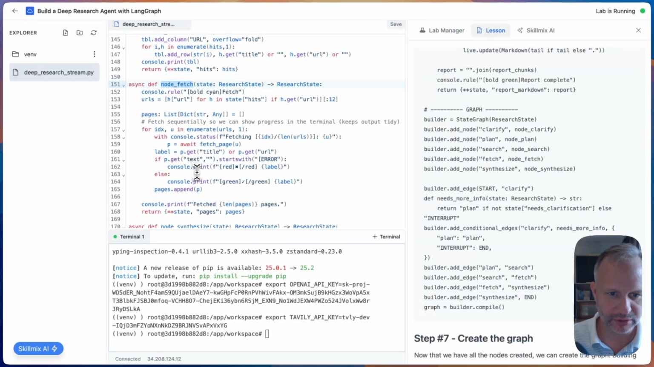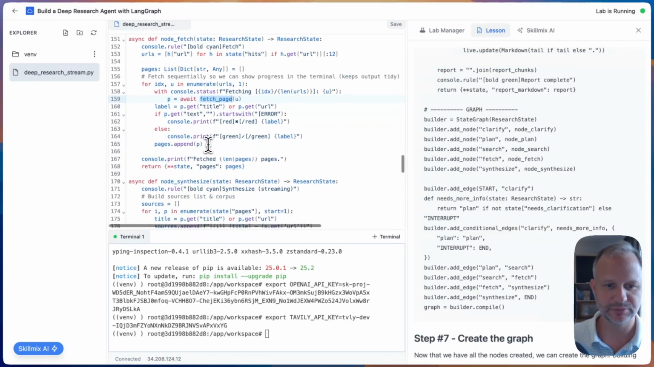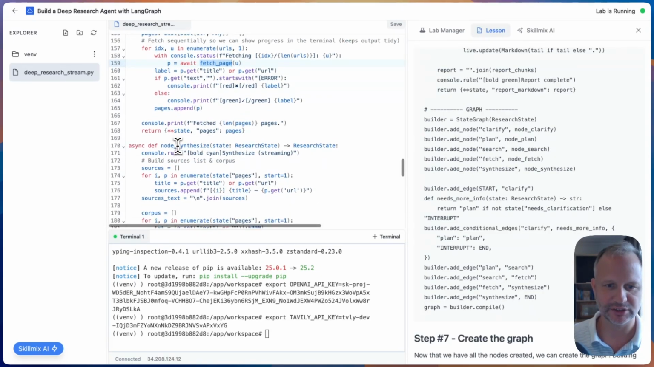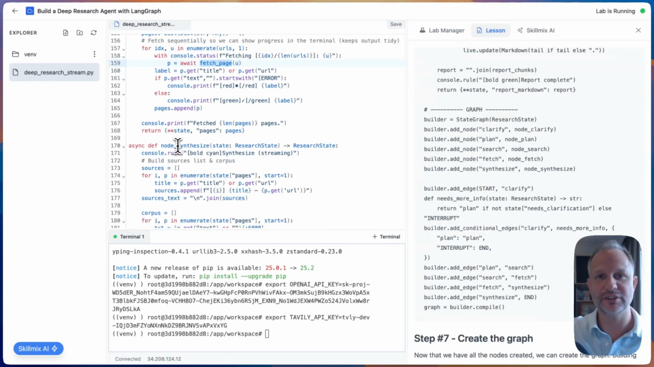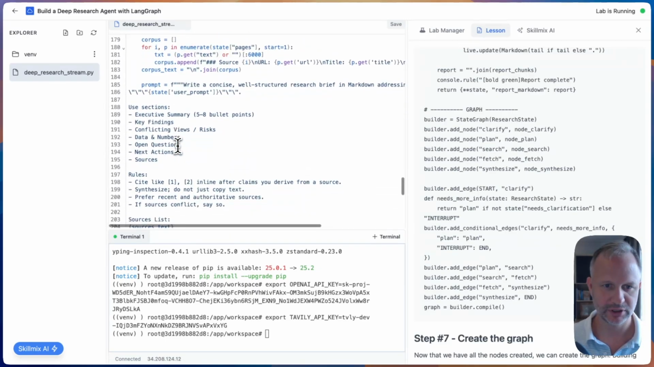And then our node fetch, so you'll see it uses our page fetch. It takes each URL and goes and fetches the page using our function. And then we have the final synthesizer, which takes everything, sends it to ChatGPT or OpenAI, and then gets a report back via our prompt.